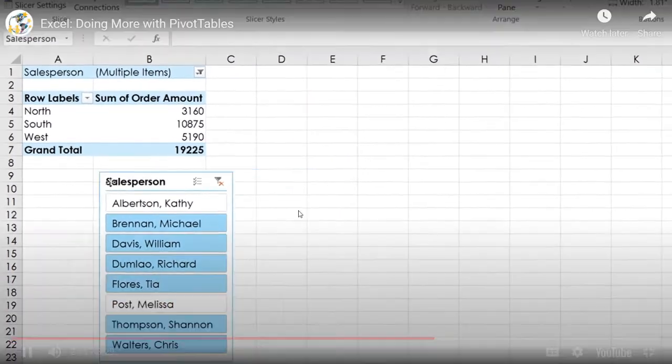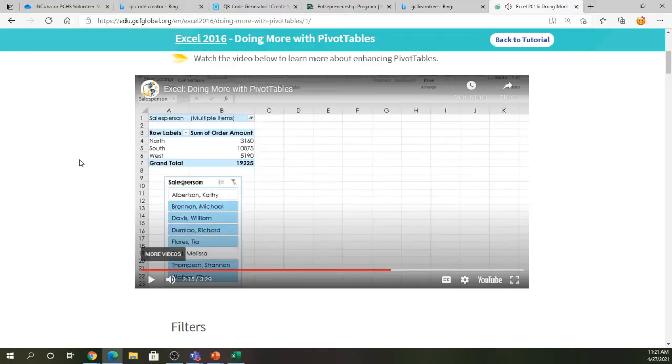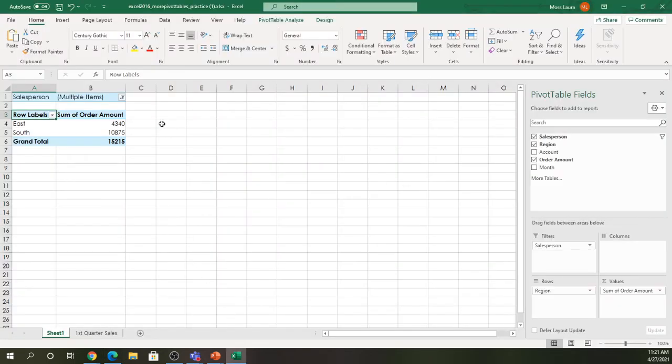Okay, let's insert a slicer. It is adorable, isn't it? Look at that little colorful graphic there to help us click around on stuff.